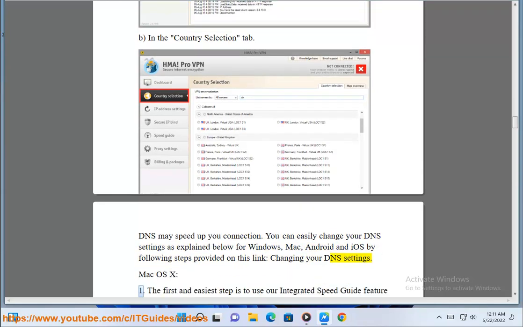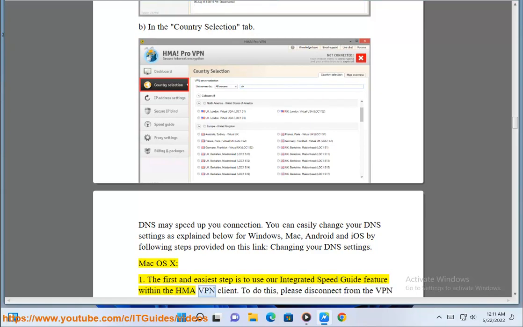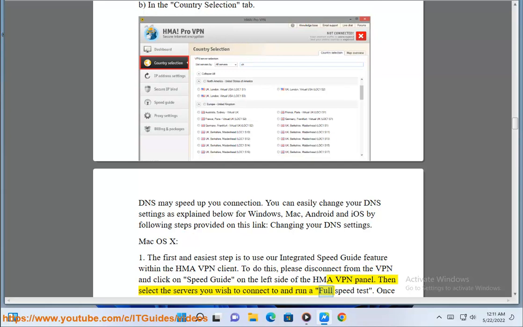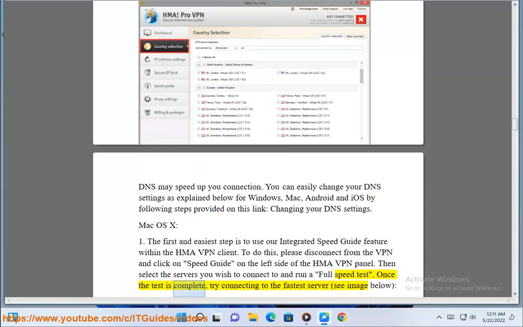Mac OS X. 1. The first and easiest step is to use our integrated speed guide feature within the HMA VPN client. To do this, please disconnect from the VPN and click on Speed Guide on the left side of the HMA VPN panel. Then select the servers you wish to connect to and run a full speed test. Once the test is complete, try connecting to the fastest server. See image below. 2.